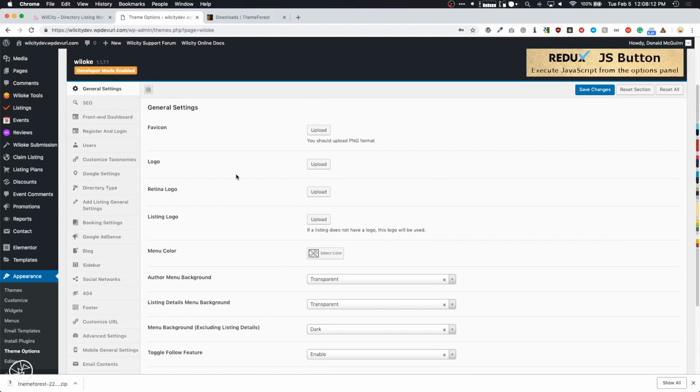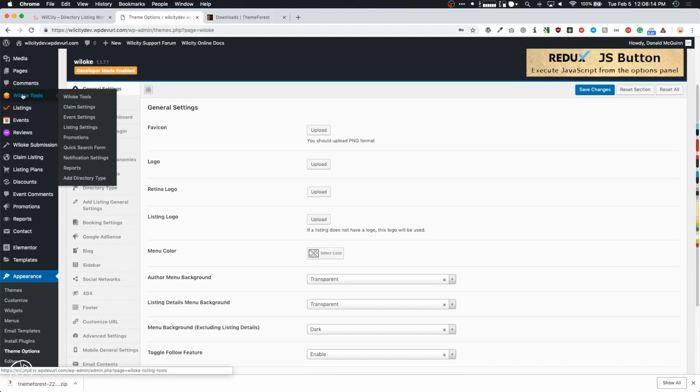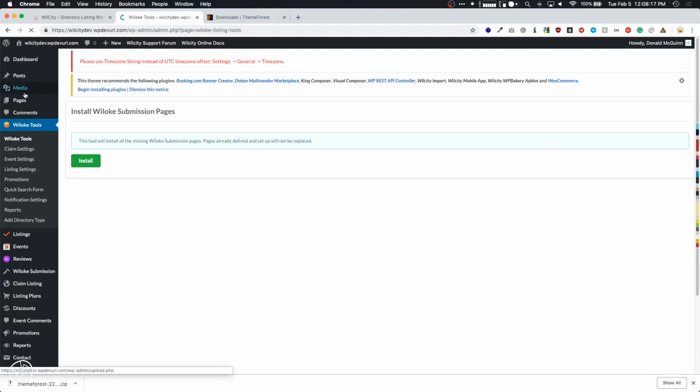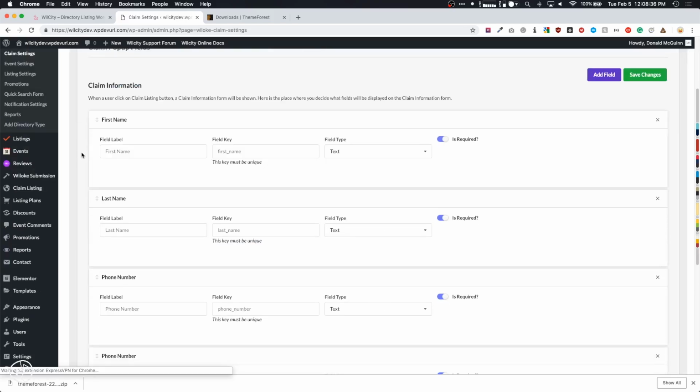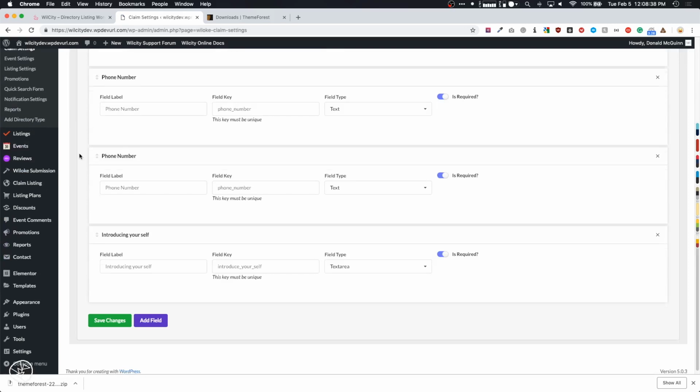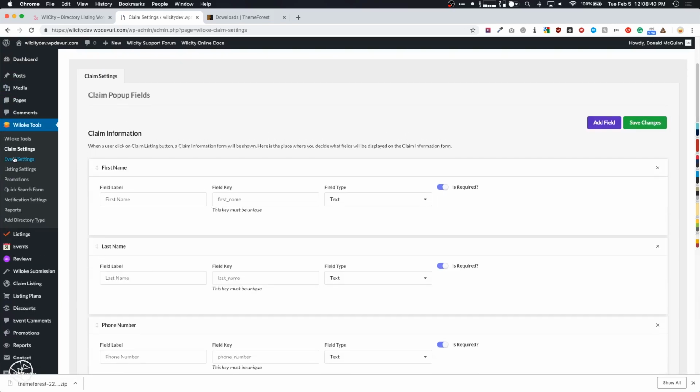I'm just going to go through some of these first. We have the Wiloo Tools menu, and if we click on this top menu, it's going to install all of the missing pages that we're going to need for the website, which is always good because we don't want to go through and make the page, set the template, and do all of that. We want to just have them do it as well. We have all of our claim settings. So if you want someone to claim a listing on your site, we have all those settings right here.